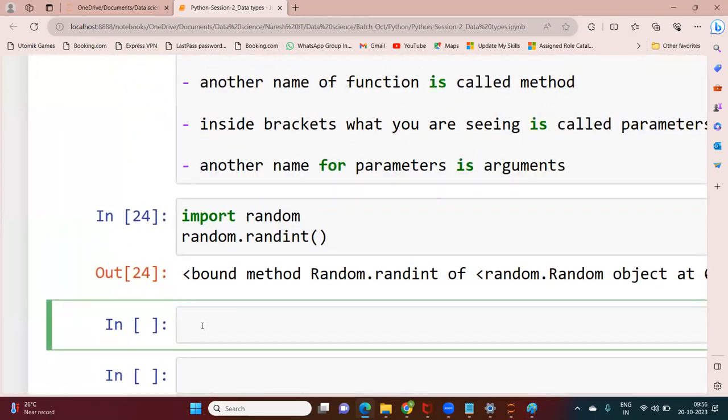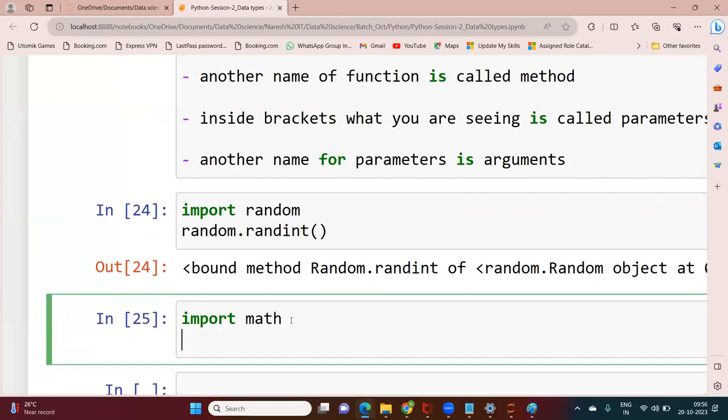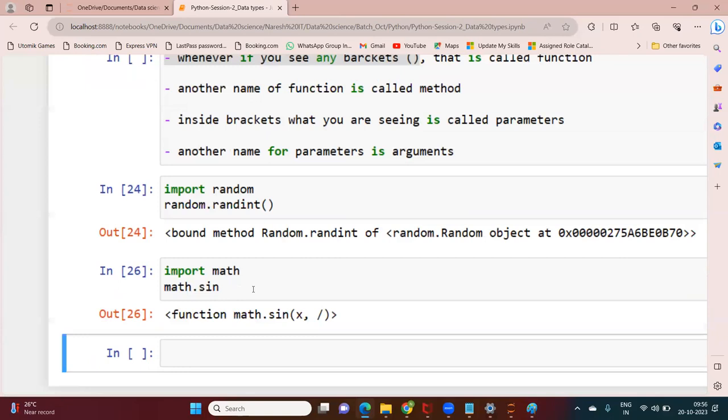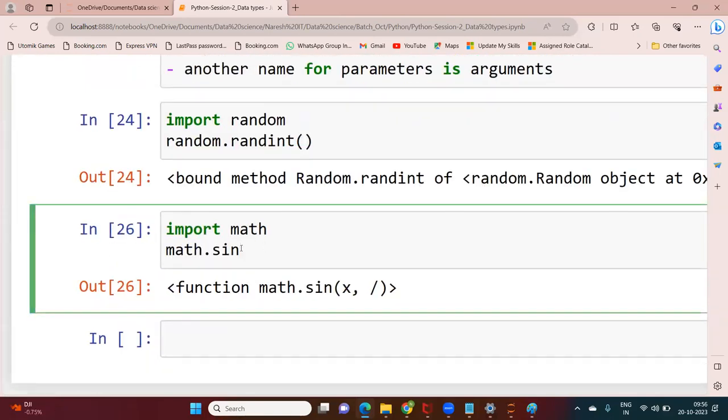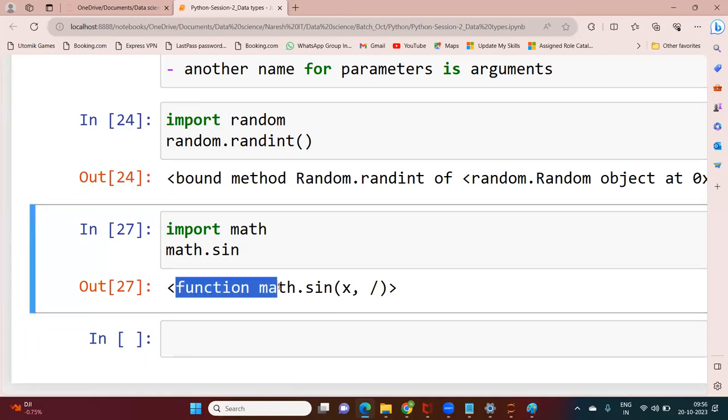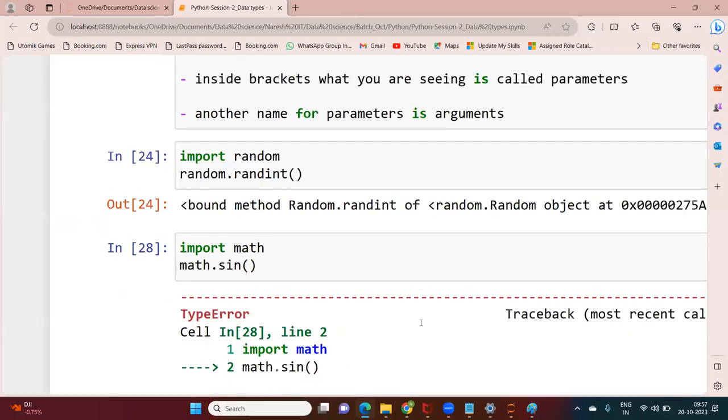Import math. Math dot sin is there. What is it saying? Function. Function means what did you miss? Brackets. Brackets means function, function means method. What is inside the brackets is called parameters. Python will teach you. By mistake you have written it like this, then what is it saying? Give the function, that means give the bracket. Now you run this. What is coming?